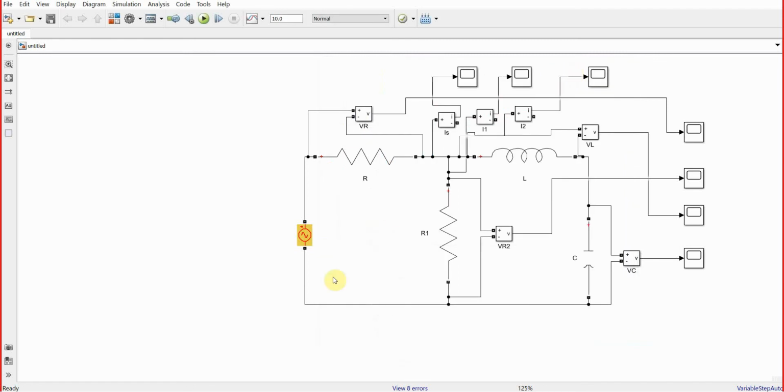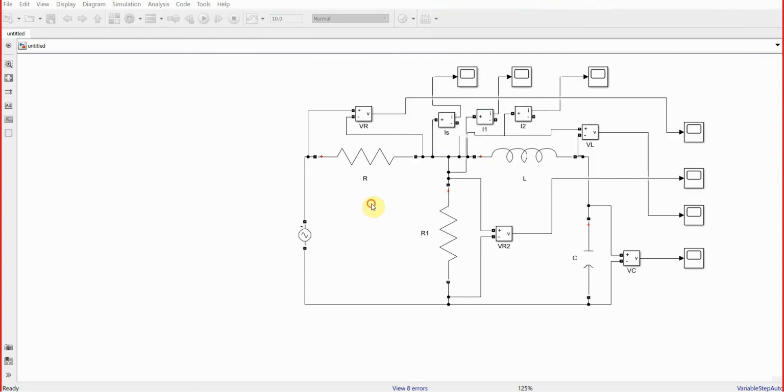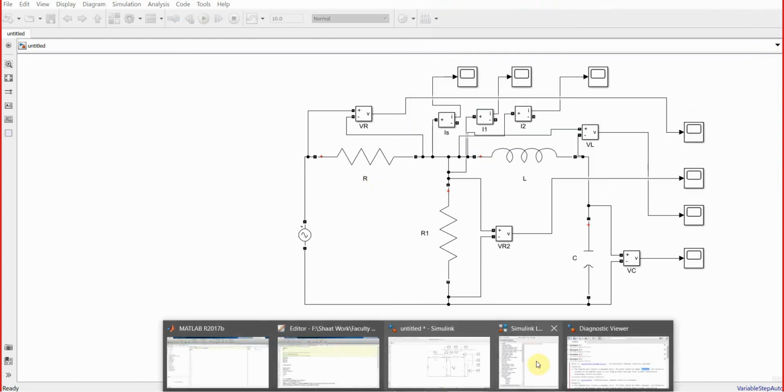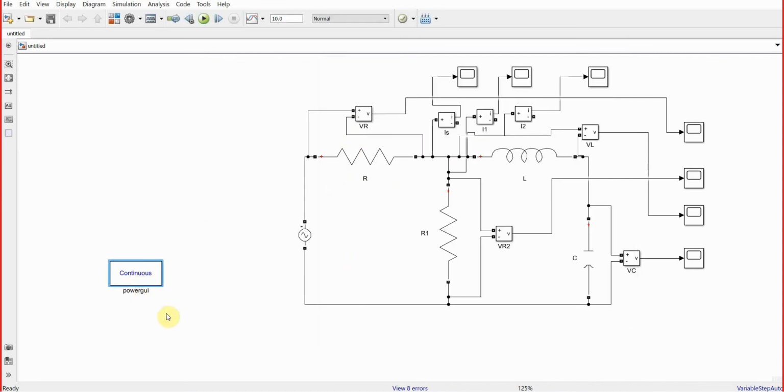Okay, let me check what its name is. So let me run the code again. It should be okay. Power GUI. If you just copy this one, which is power GUI, but there is no space. So this power GUI, you're just gonna drag and put it here. It won't be connected. This is like a button that informs that this is related to power. It is one of the features in MATLAB Simulink.